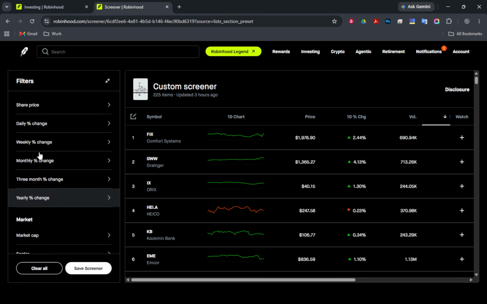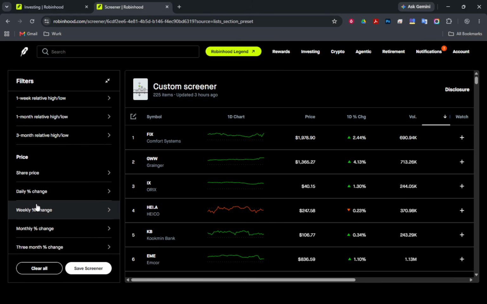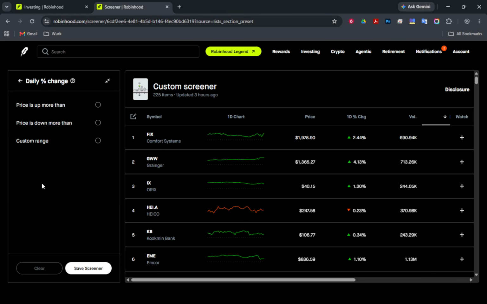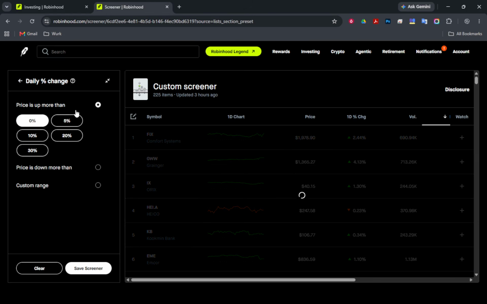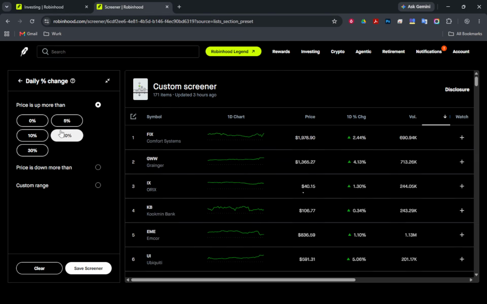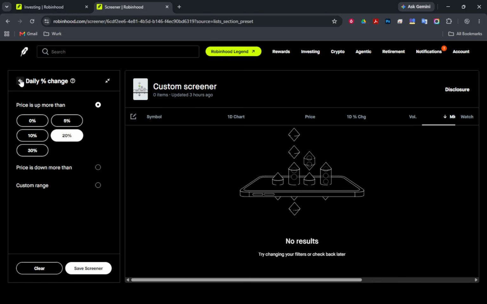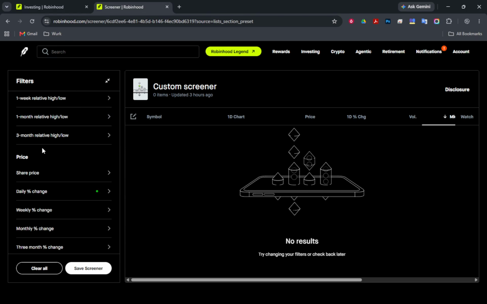These examples are purely for educational purposes. They are not investment recommendations. Robinhood emphasizes that screeners should be used as educational tools and combined with your own research. This ensures a more comprehensive analysis before making investment decisions.